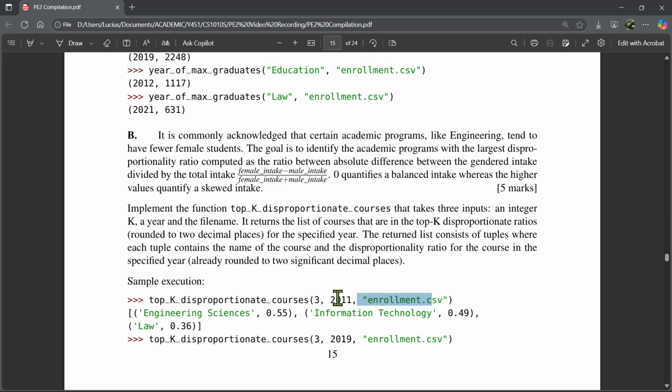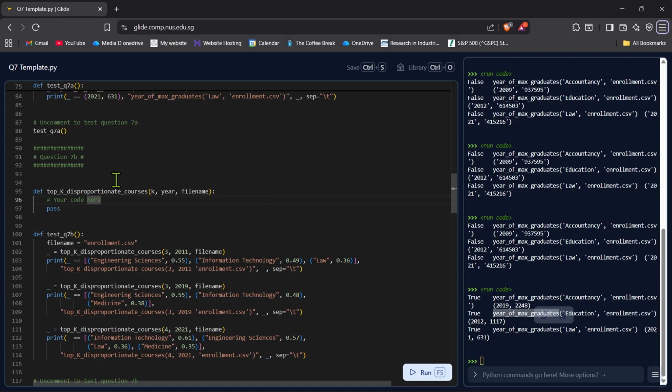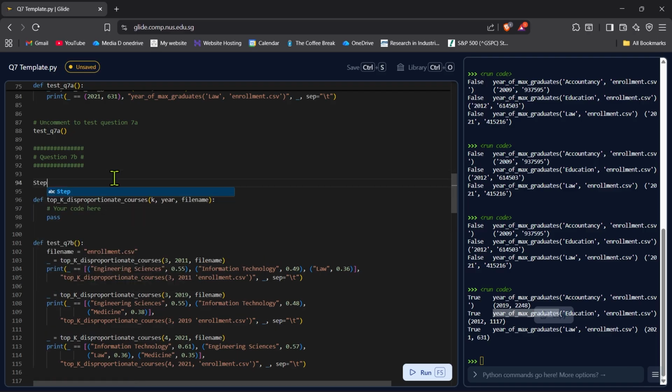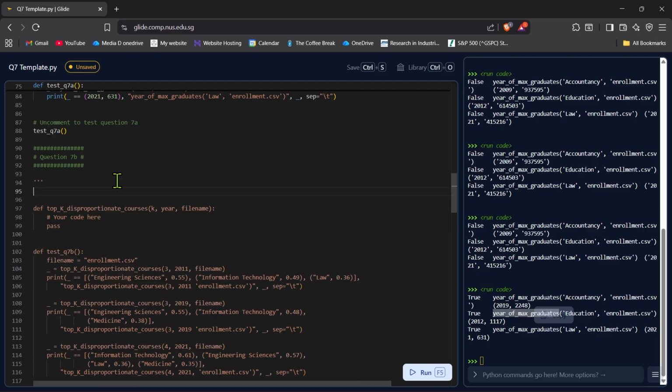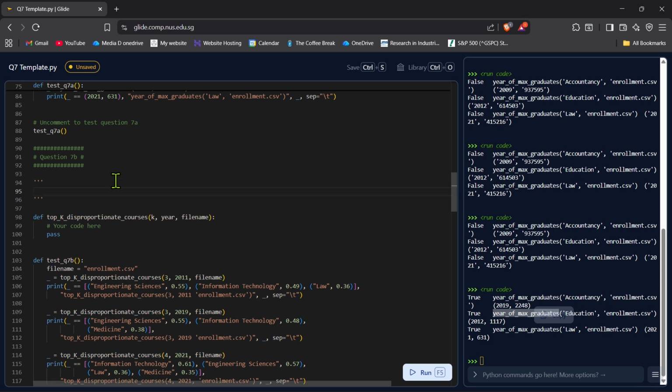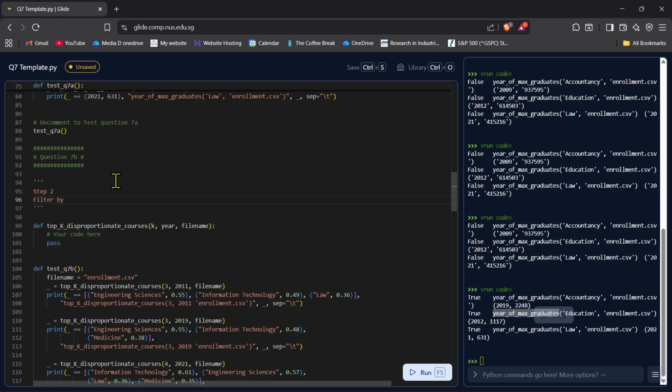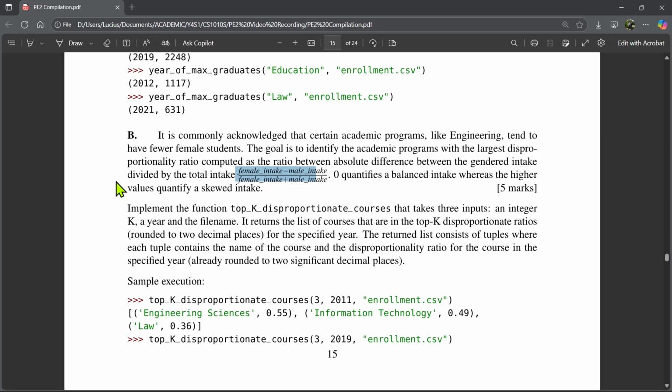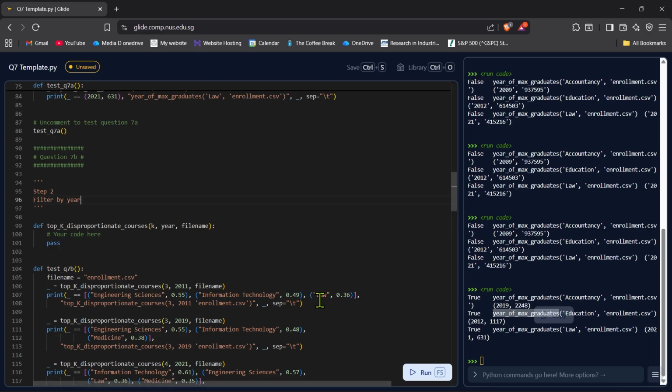Right. So for that specific year, we would like to find for each of these academic programs, what is this ratio? And just from here, we will use the same framework and ask ourselves, what do we filter by? So step one is easy, we just import. And step 2, we would like to filter by year, right? We are interested in this year. So everything that's not this year, we would like to discard it.